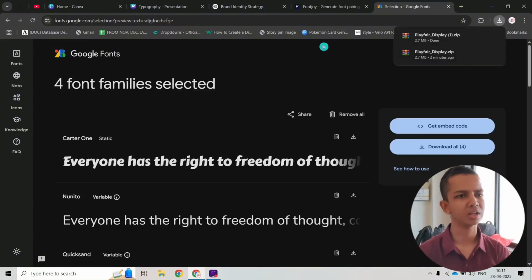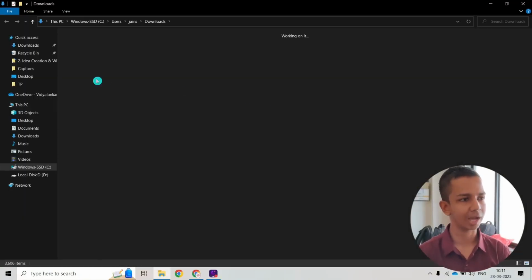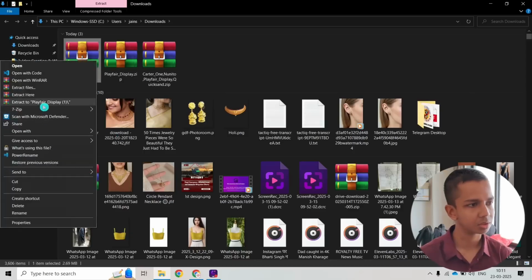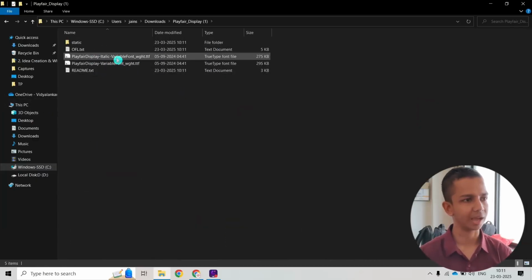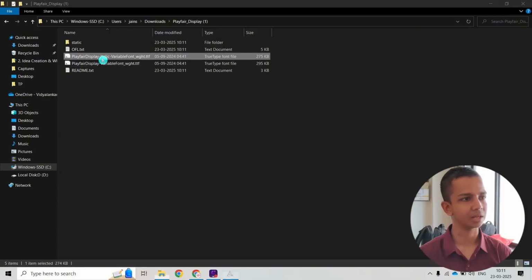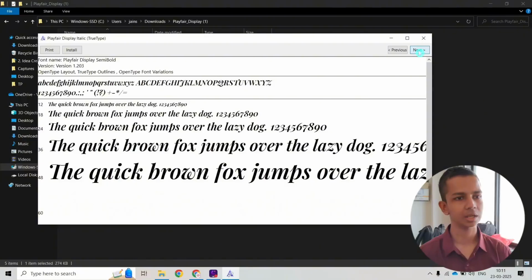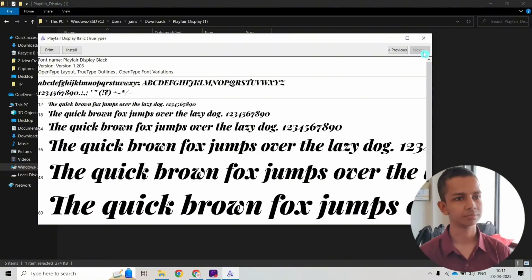It's very simple. And then after downloading this, you have to unzip it. Let's just unzip. Okay, I have unzipped. And then we have the Playfair Display TTF. You will just install this on your device.